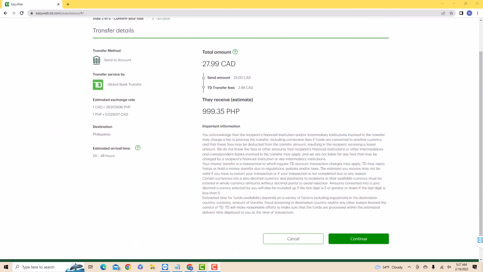Lastly, review your transfer details. So after reviewing and if everything looks good, click on Continue. That's how you send money internationally with TD Canada Trust.